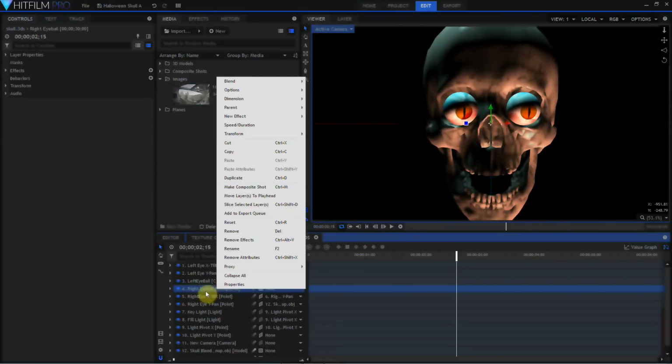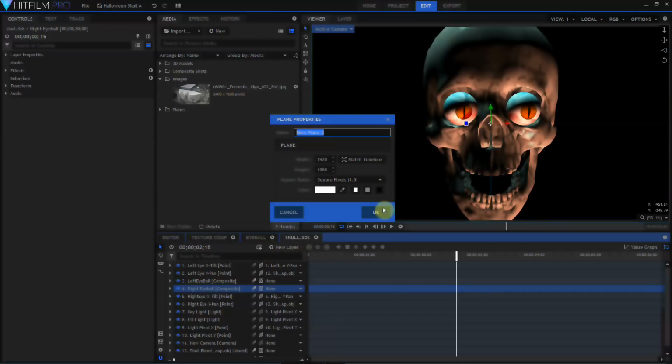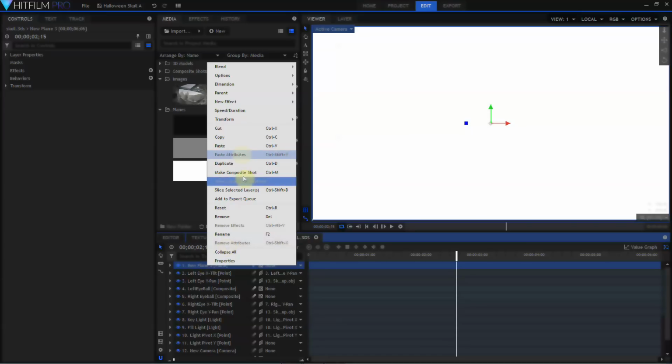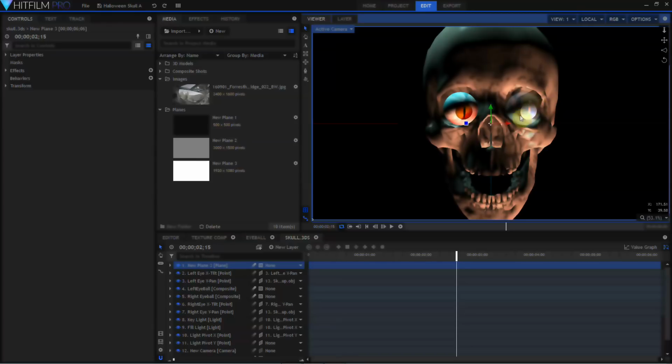Let me right-click on the right eyeball composite shot layer, and I'm going to select Copy. Then I'll come up to New Layer, and I'll create a new plane very quickly. I'm going to right-click on this new plane 3, and I'm going to select Paste Attributes. The new Paste Attributes function quickly lets me choose to copy any attached effects or transform properties on the layer that's currently sitting in the copy buffer.